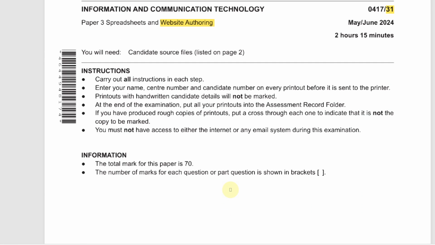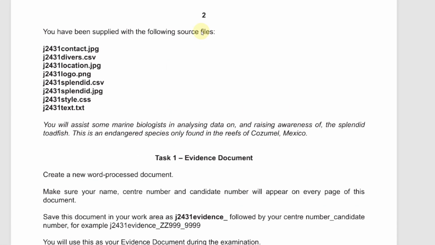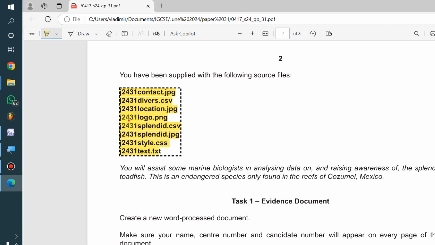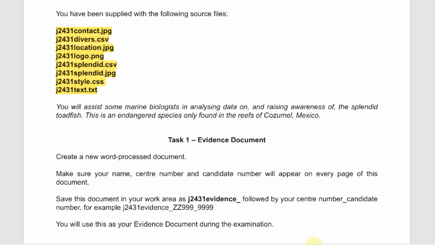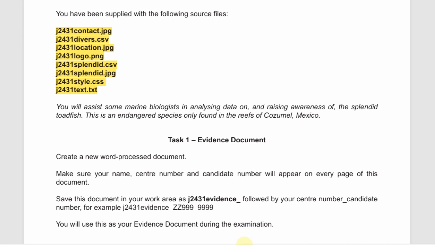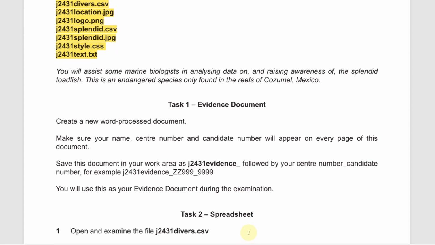Let's see. So in this task, we're going to start with creating the evidence document. Here we have a list of files for the exam. In the first task, we're going to create the evidence document. Create a new word processed document. Make sure your name, center number, and candidate number will appear on every page of this document. Save this document in your work area as J2431 evidence underscore, then your center number, then underscore and your candidate number.